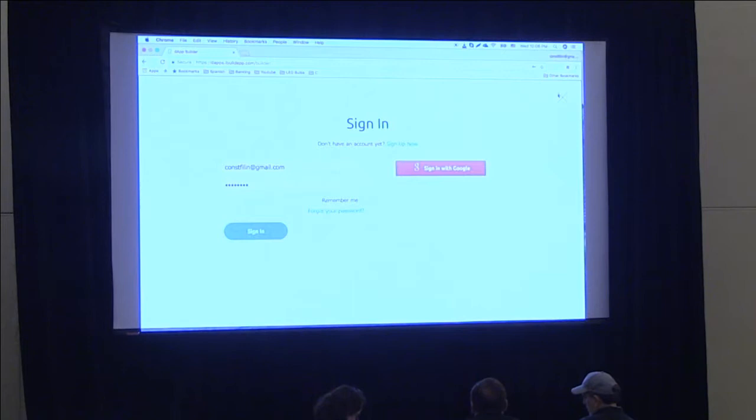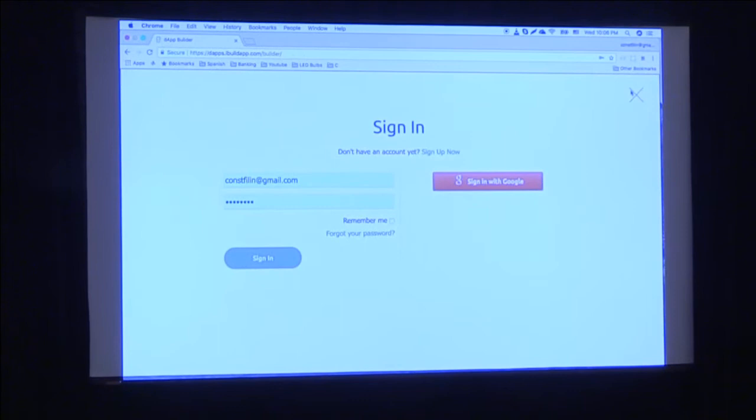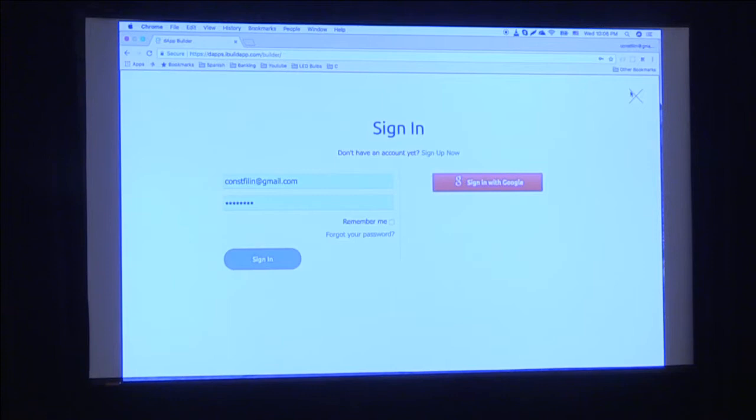Why do we do it? Because Google provides a much stronger identity. Of course, we prefer new users to use stronger identity with multiple factor authentication, because we are dealing with cryptocurrencies, and identity is very important in cryptocurrencies. So here, I'm going to click on the sign in with Google button and end up in dApps Builder. Let this happen in the video.